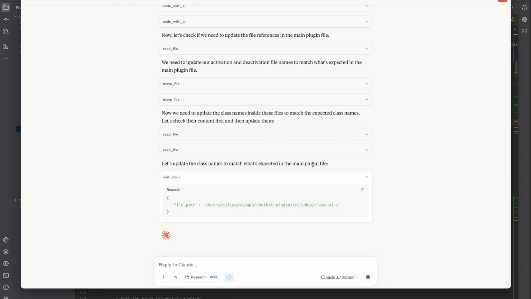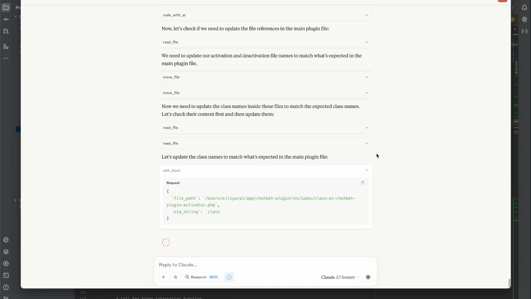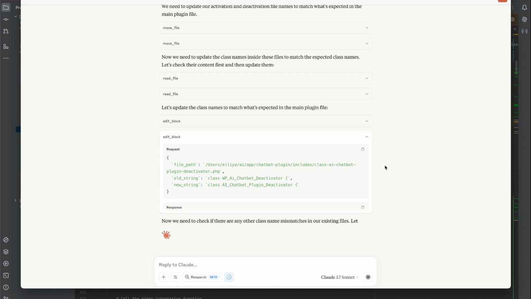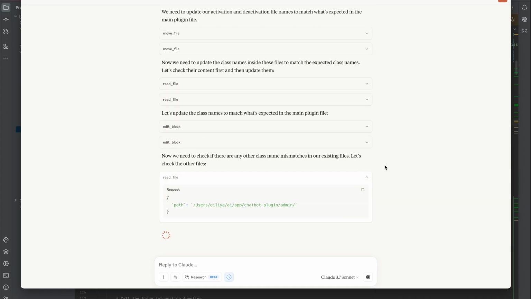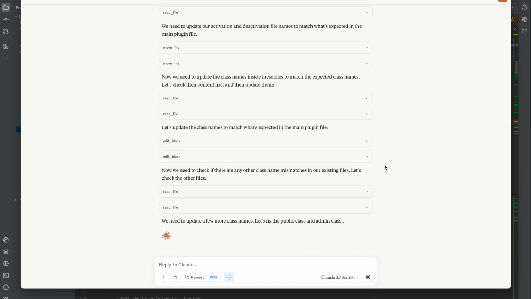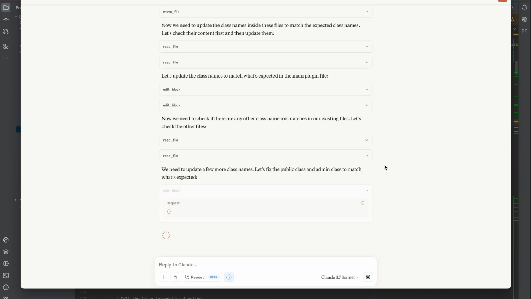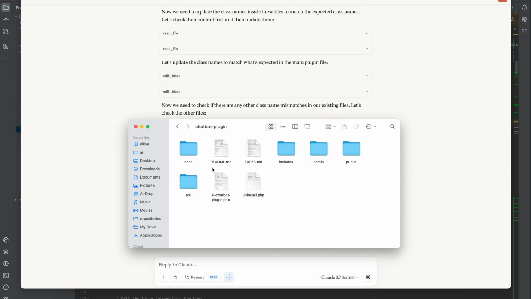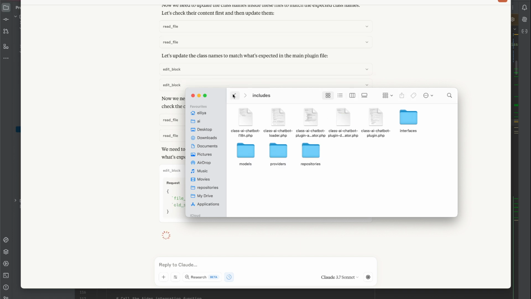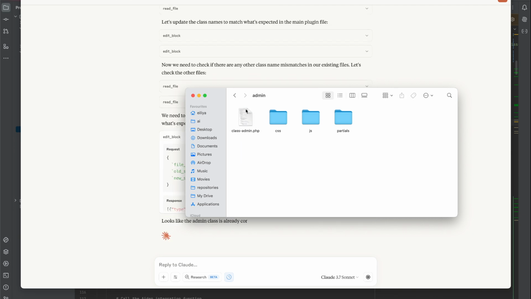Claude is amazing for doing this stuff. Other models are not that much reliable. See, I'm updating the name of the classes, and you can see it's already made a lot of classes.